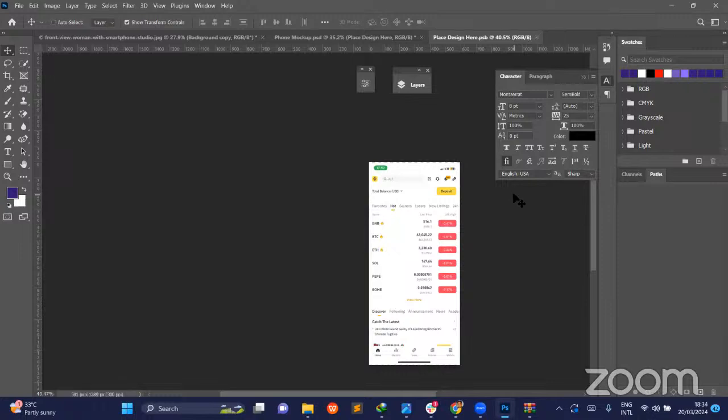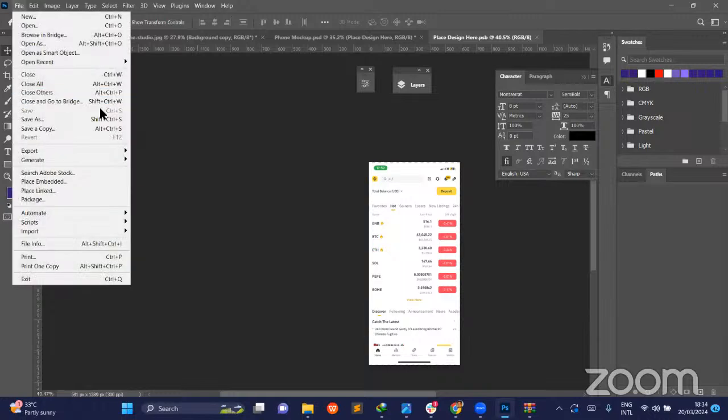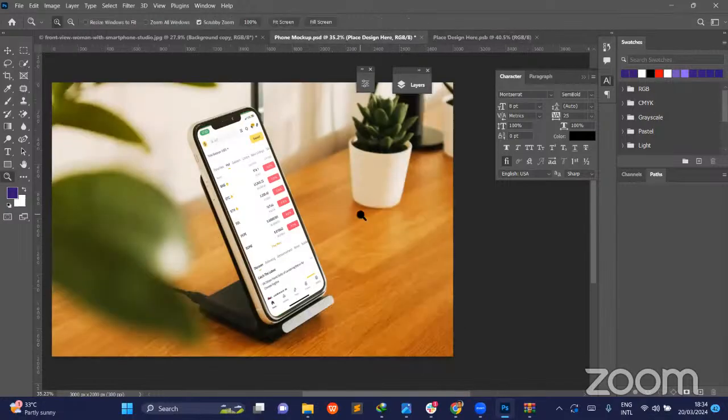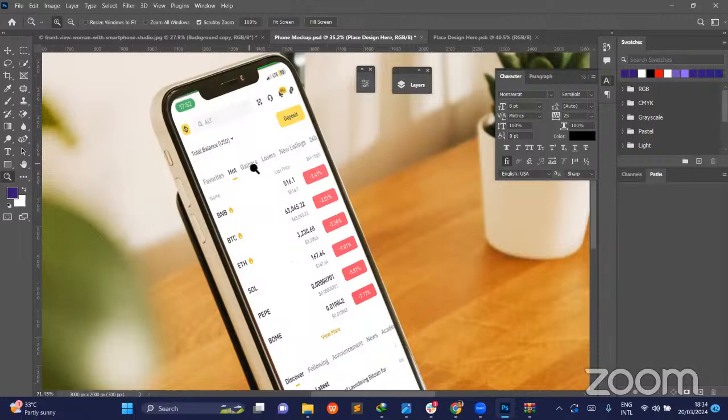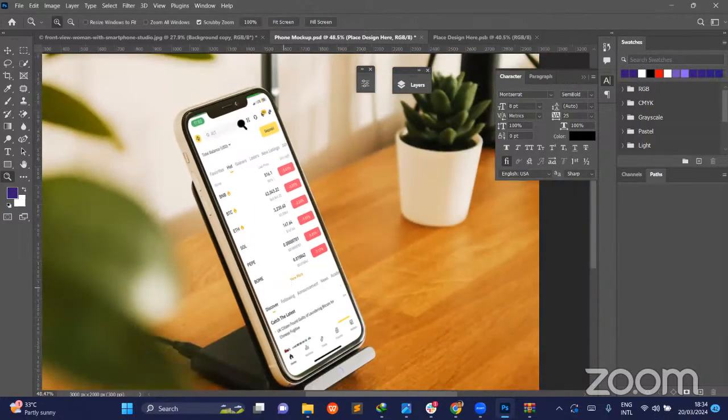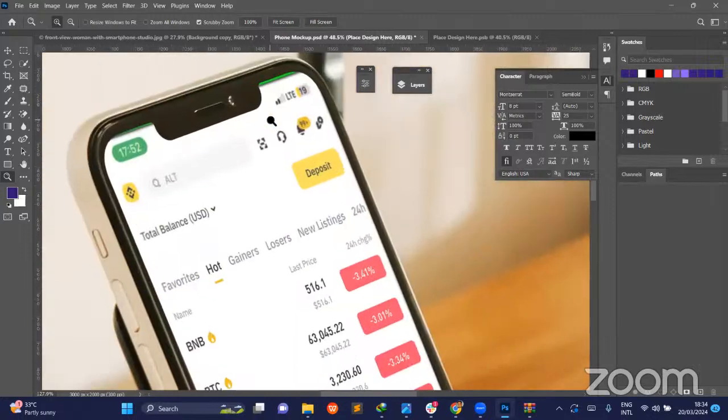You can either press Control S or you can just come to File and Save, right? So either Control S or File and Save. And when you save it, you can go back to the other tab where the phone mockup is. And you see that we now have what is on the screen here.